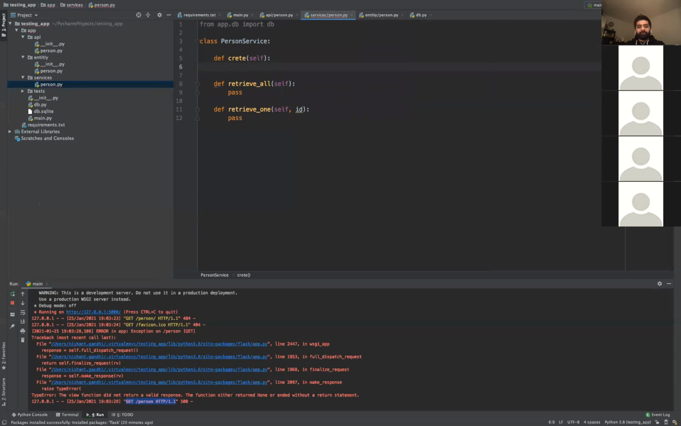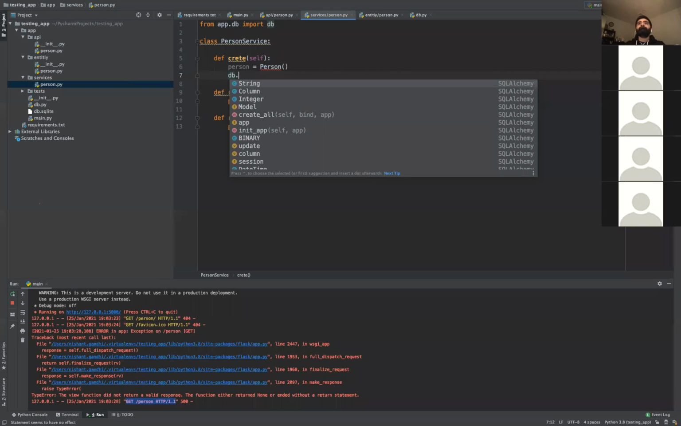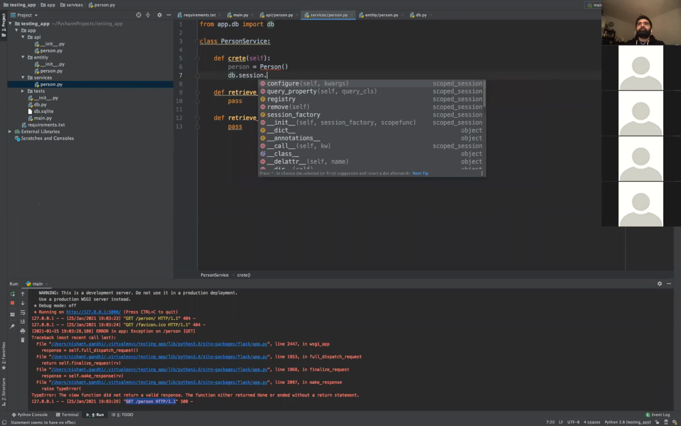So basically, when we are creating something, we need to first create the model itself, and then we can use that model to store the whole thing. So we're going to create person equal to person model, and then once we have that, we'll use db.session.